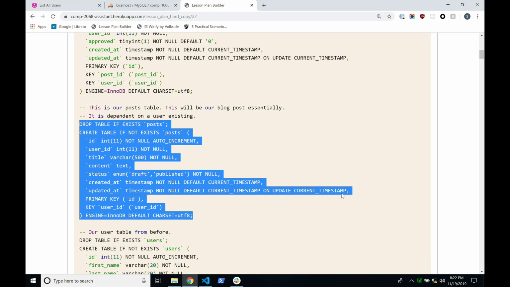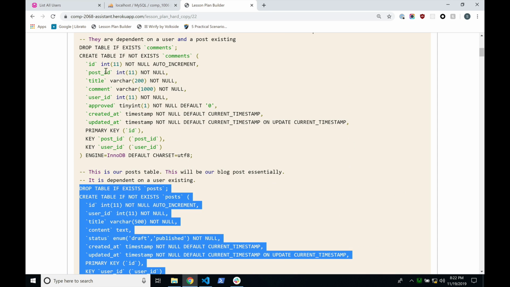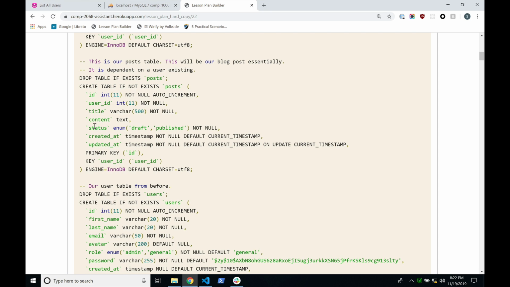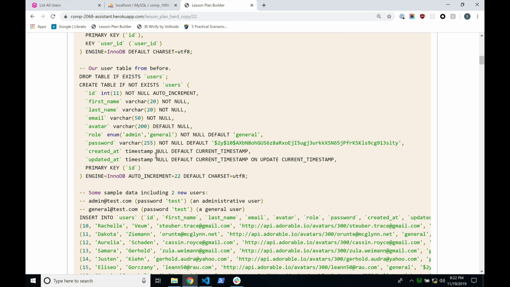All right, so we have our three tables. Like I said, comments, it has title, comment, and approved. Those are really the things we care about, and it has two relationships. It's going to have a relationship with post ID, with post, and a relationship with users. Post has title, content, and status, and it's going to have a relationship with users, right? Users has no relationships with anybody. They're just on the lonely road.